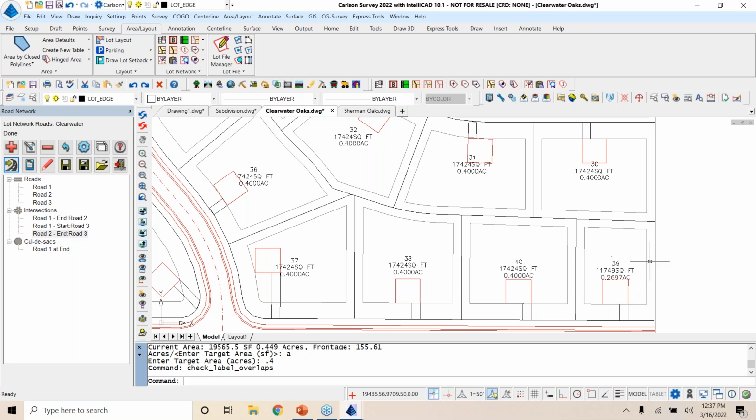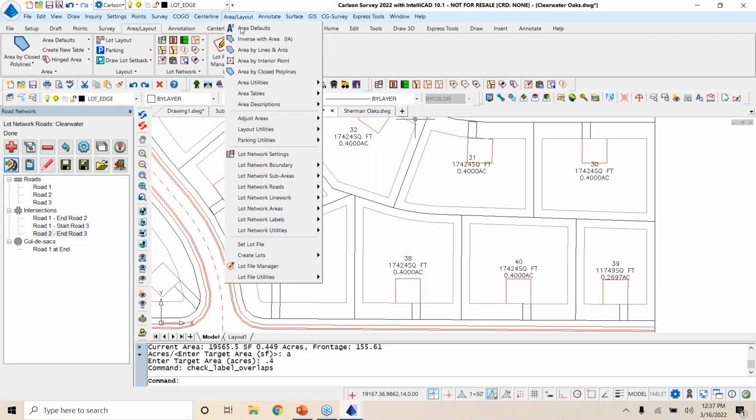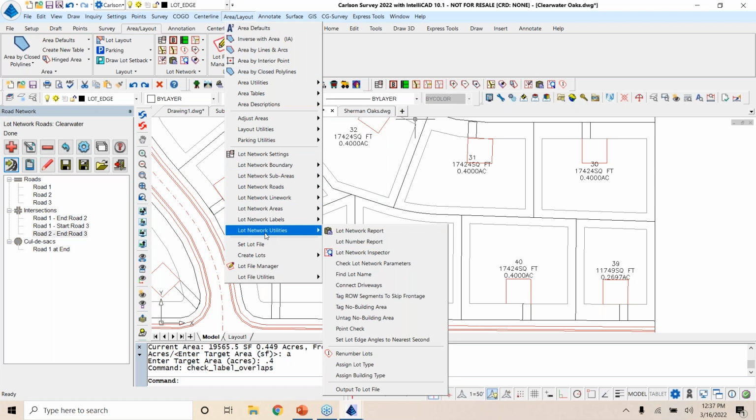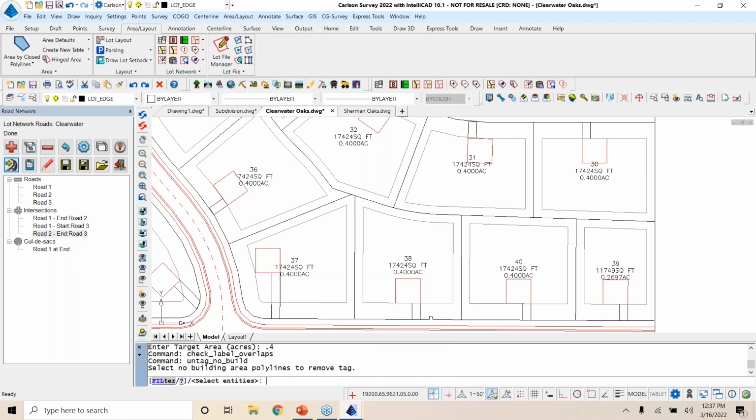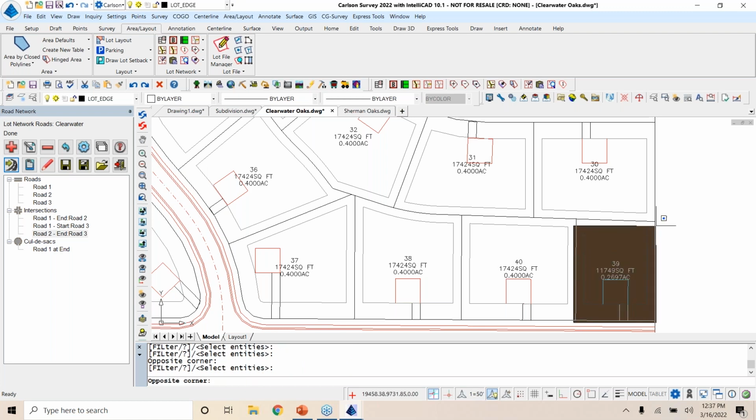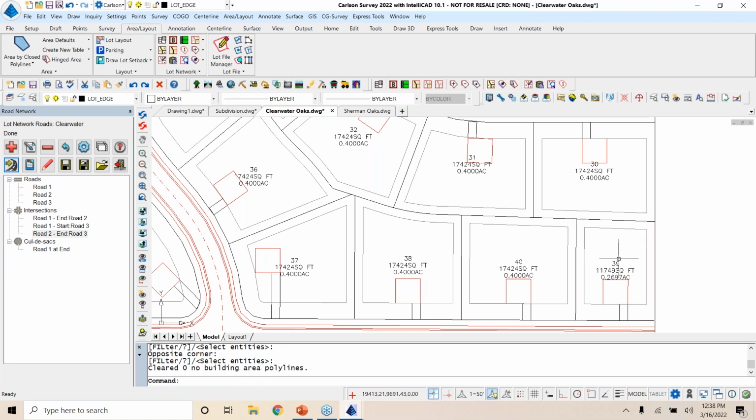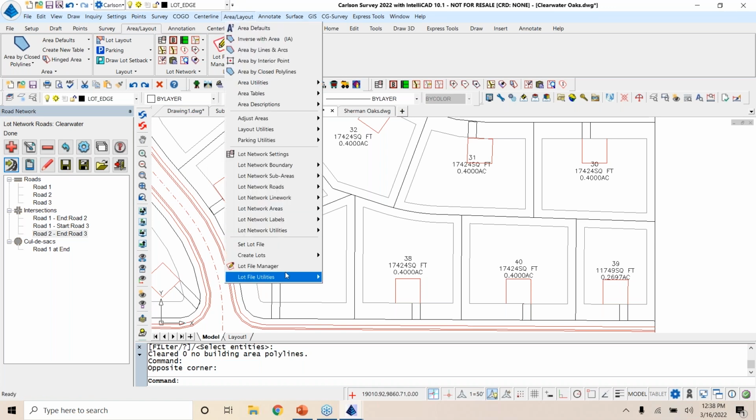There we go. Now, always good to do things that you didn't practice for your webinar. And we want to tag a no building area. See, that'll teach me.